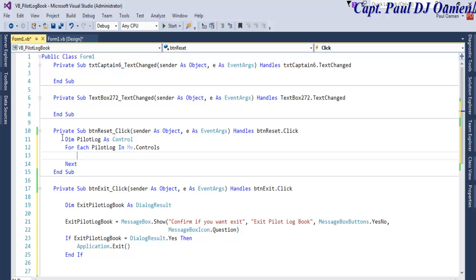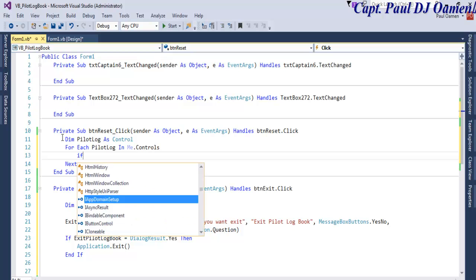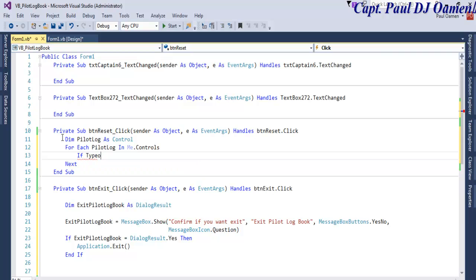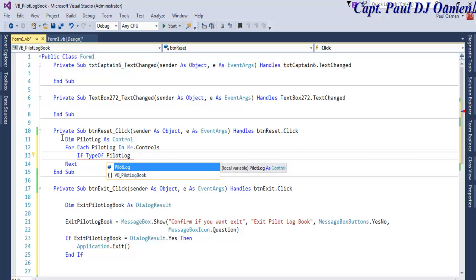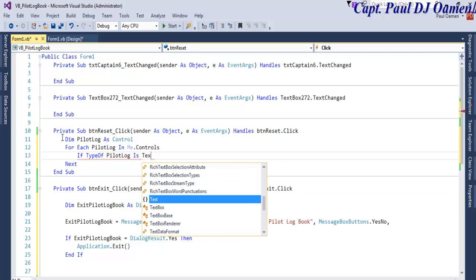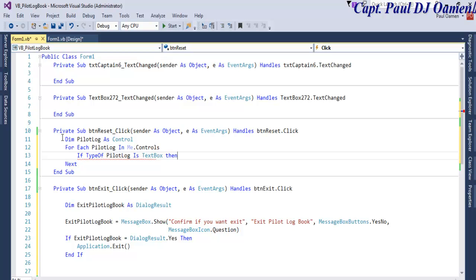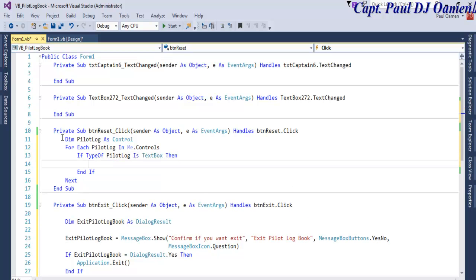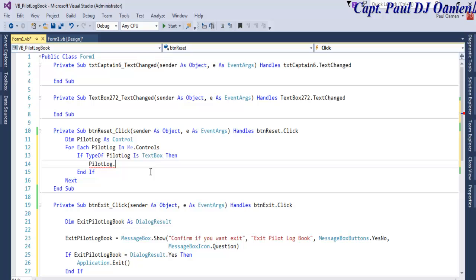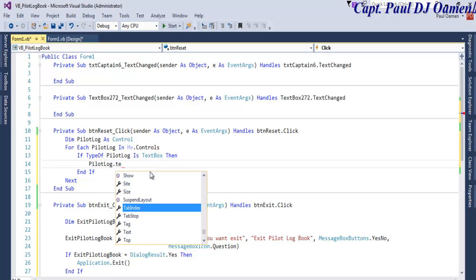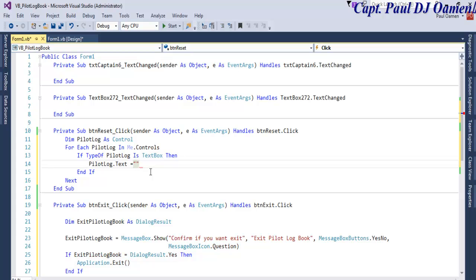Okay, so I have grouped them all together, but if type of pilot log is text box, then we can clear it. Pilot log dot, it doesn't take dot clear. Okay, let's say dot text equals clear there.